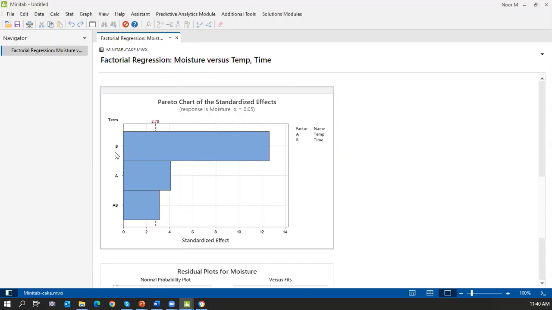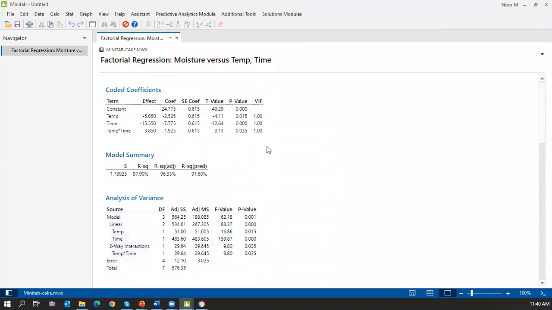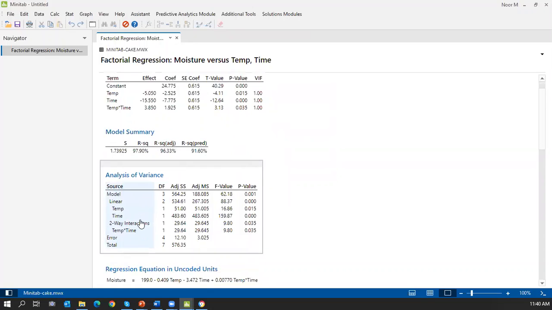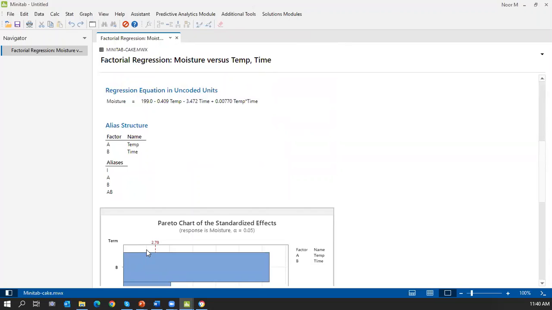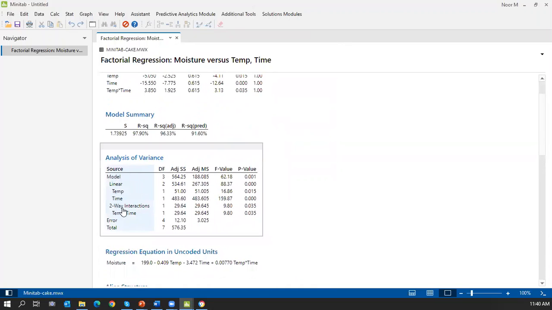Okay, so from here, both of the terms and the interaction are significant. So that's why you need to look at the analysis, the ANOVA here. This one is a visualization, and you will confirm it with this ANOVA. Based on this ANOVA, you look at the p-value. You can see the p-value is less than 0.05, meaning that temperature is significant, time is also significant, and the interaction between them is also significant.